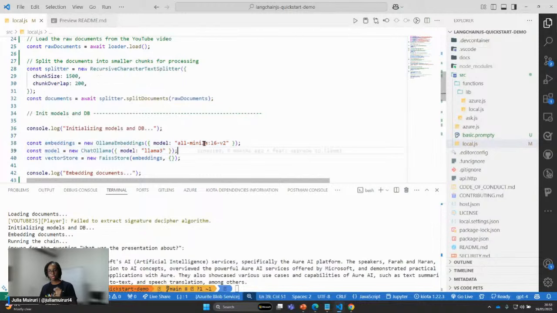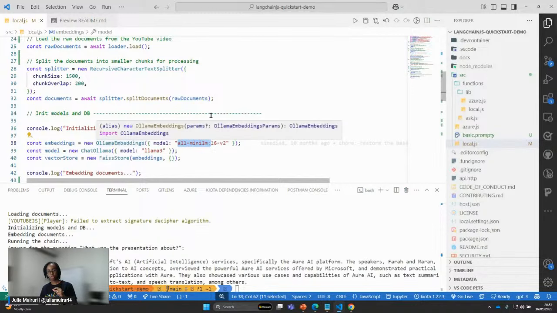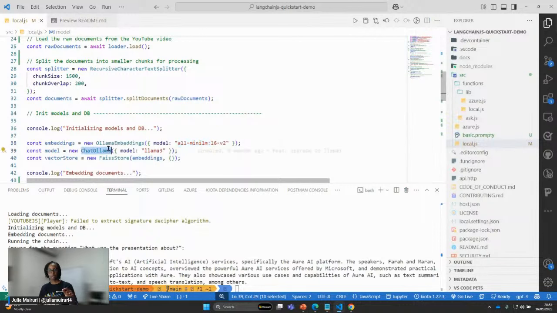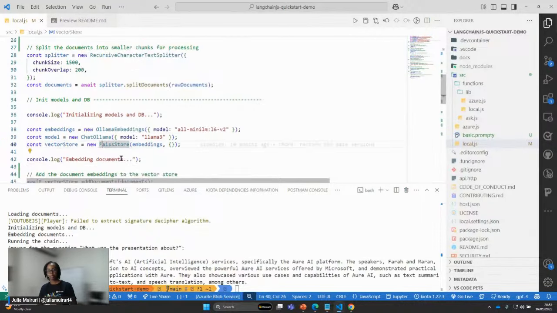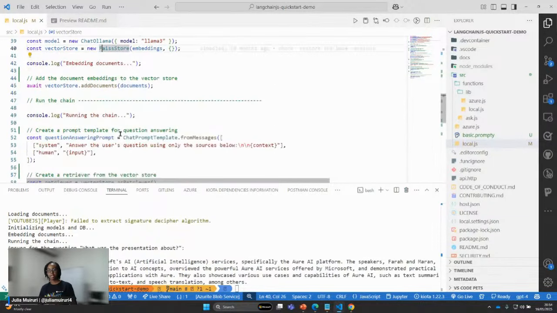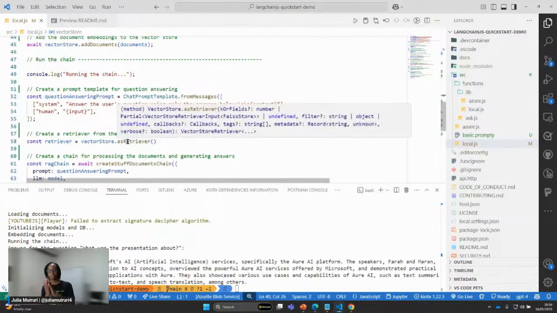As I said, we are using models that are running locally on my computer. So I'm using all-MiniLM as the embeddings model to convert the transcripts into vectors. And then I'm going to use ChatOllama for that chat experience. So we're going to embed these documents, and then we're basically now just going to put everything together.